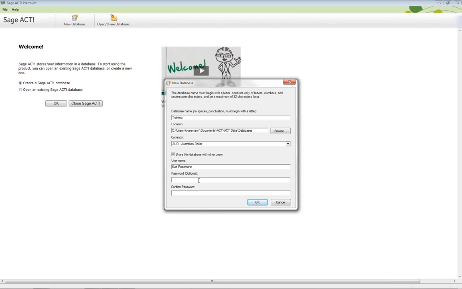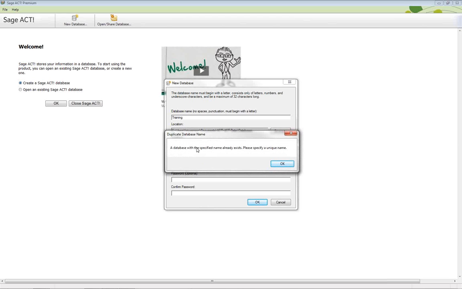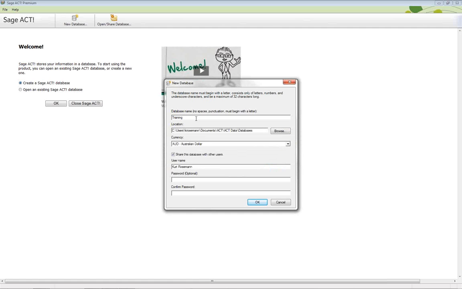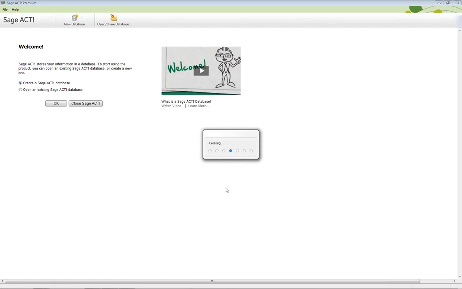And the password field, if you wanted a password, you could have a password, but we're going to leave it blank for now. I'm going to hit OK on this, and it's telling me that a database already exists with that name. So you can't have two databases with the same name. So I'll give it a different one. I'll just call it Training 1. Hit OK, and it's going off to create our database.